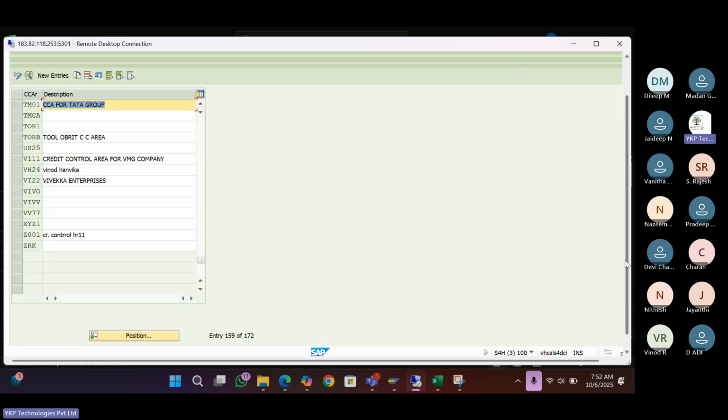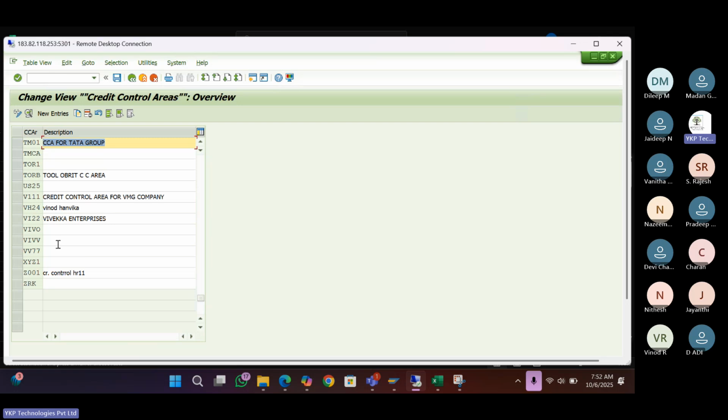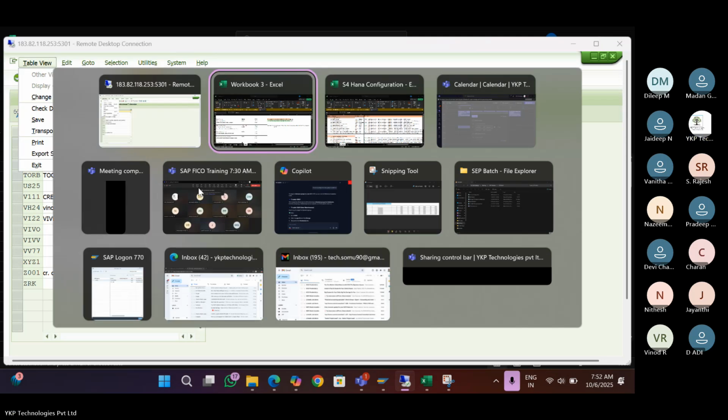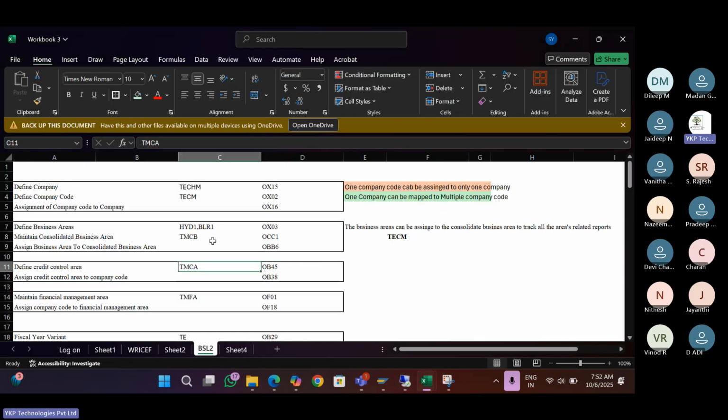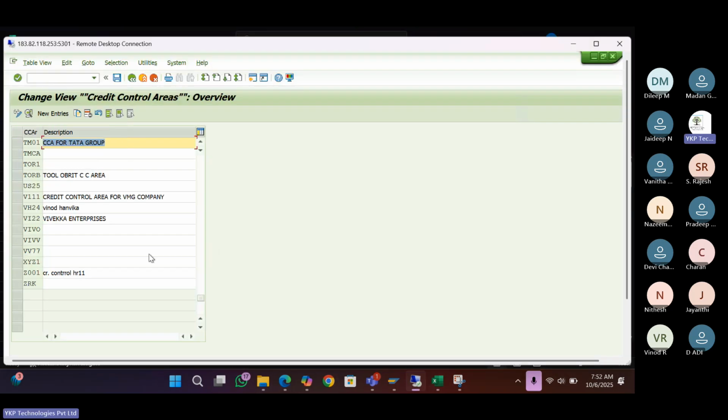Here no additional screens will be there. What we created is for Tata Motors, TMCA, right? Okay, we created TMCA. Yeah, this one. I think we have not maintained the description. Credit control area for TCO. Just save it.